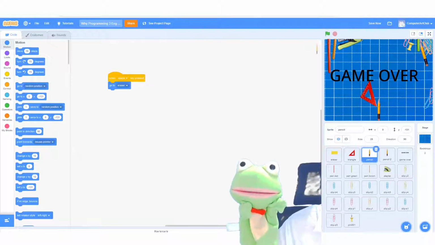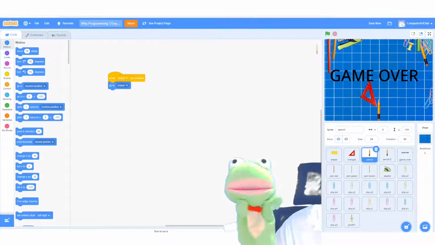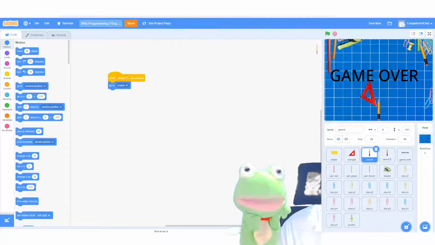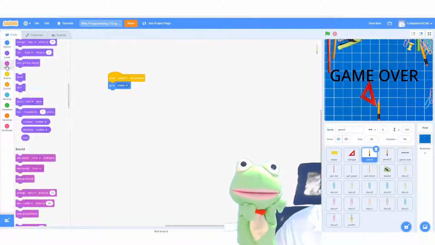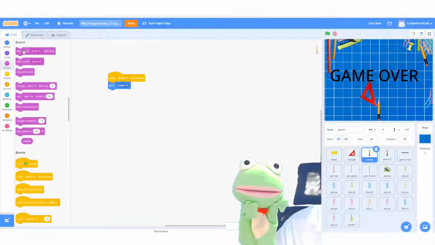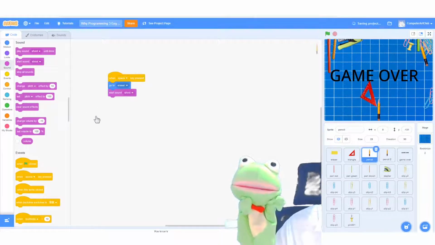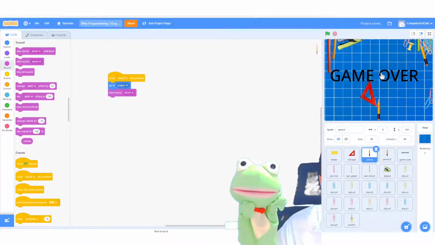So what we're going to do is add in, first of all, a sound, right? Because we want a sound when we shoot. So we click on sound, and start sound shoot. Let's do start sound shoot. Okay, so that's our shoot sound. And then we're going to make it move forward.